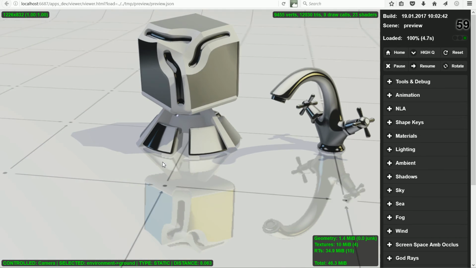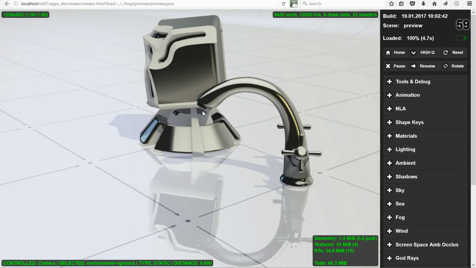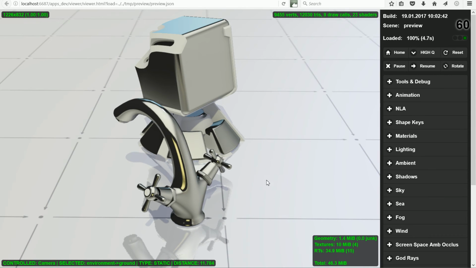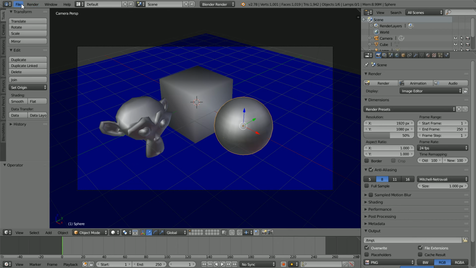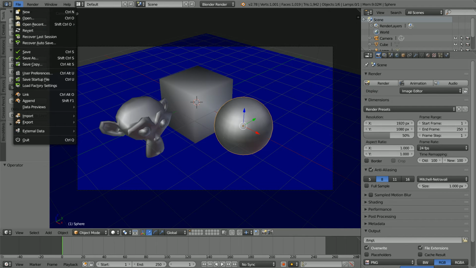The materials look fantastic. Notice that the floor receives shadows and reflections, but although the objects look reflective, they do not receive reflections from each other or the floor. Going back to my original Blender file, how do I use the material library's Chrome material?